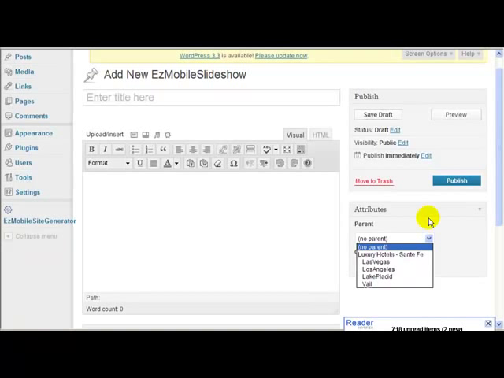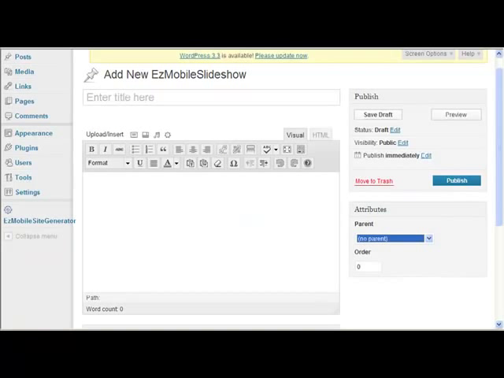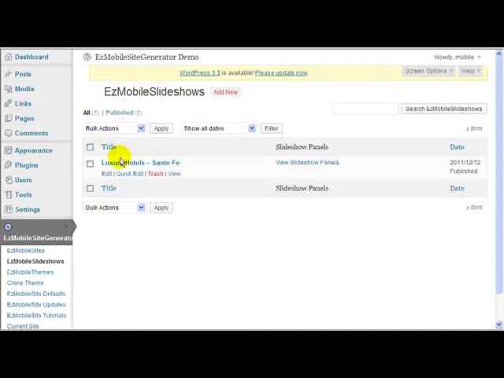But what I'm going to do now, and let me just go back to the previous page, is actually go into this one that I've already created and show you the information that we enter to create a slideshow. So I go into this one here.